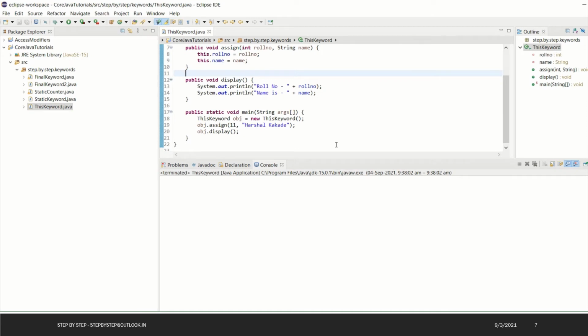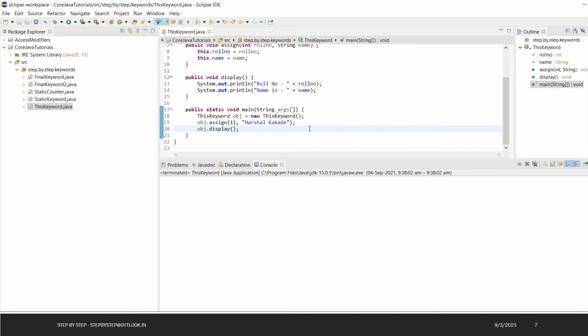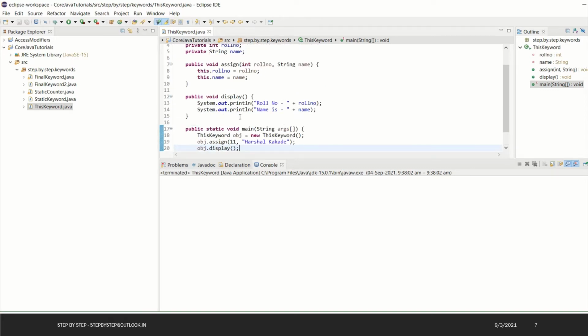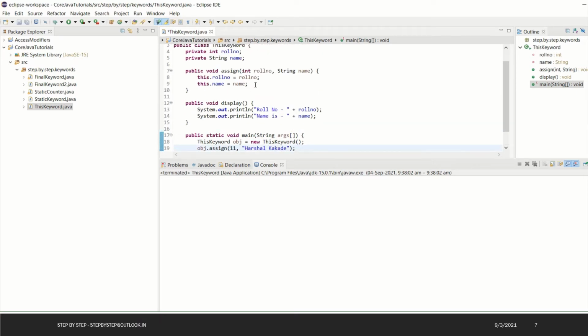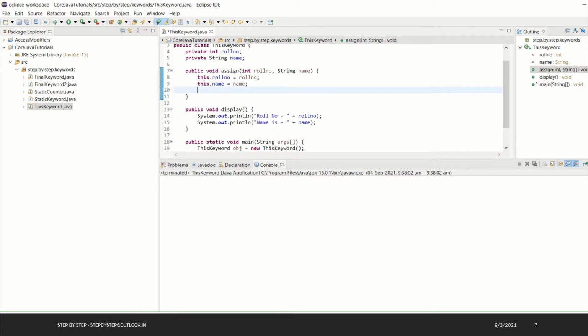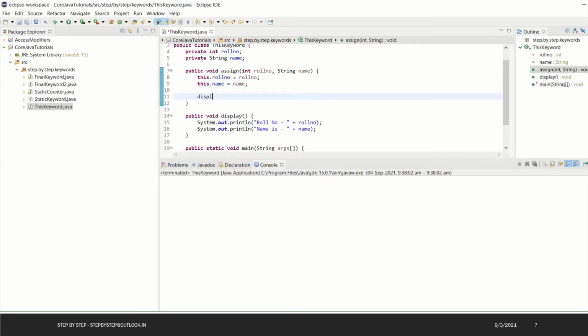Okay, so let's change our method a little bit to understand the this keyword for method. So what I'll do in this program, I'll just remove the calling of the display method through the object, and let's call the method directly in the assign method. Okay, so I'll just call the display method. Okay, and let's run the code.